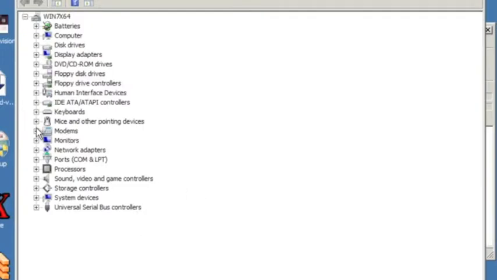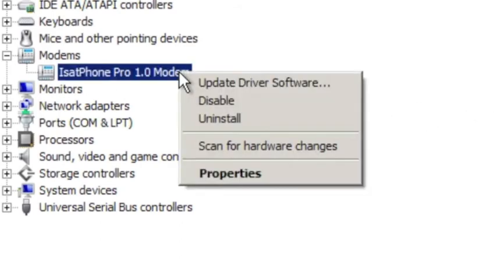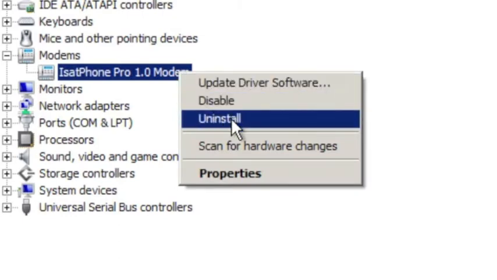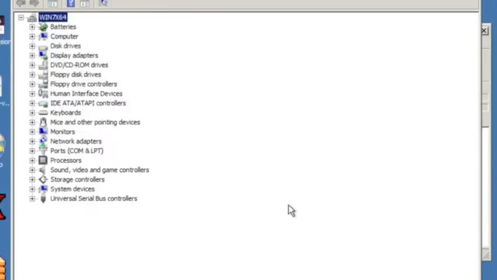And under modems, you will see that there is an Isatphone Pro modem installed. So I'm going to do a right mouse click on that, and I'm going to select uninstall from the list. It's going to ask me then if I want to delete the driver, and I say yes because I want to remove that driver and all its files from the system. And so that modem has now been replaced.